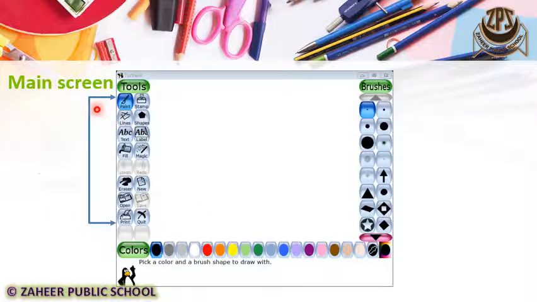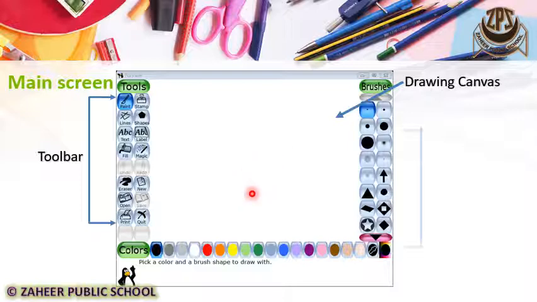First one is the toolbar. It is present on the left side of the main screen and it contains the drawing and editing tools. Second one is the drawing canvas. It is present in the center of the main screen to draw the figure over here. And now the selector, it is on the right side of the main screen, and if you select the brush tool, for example, the selector shows the various sizes of the brushes available.